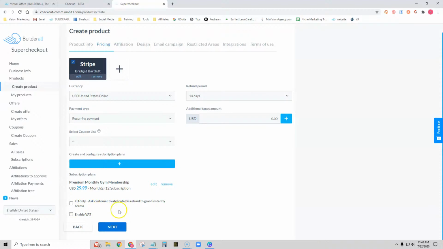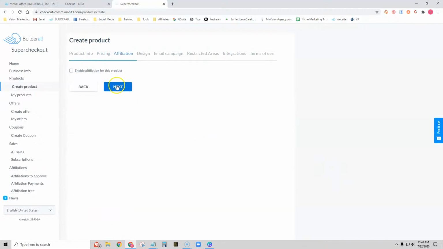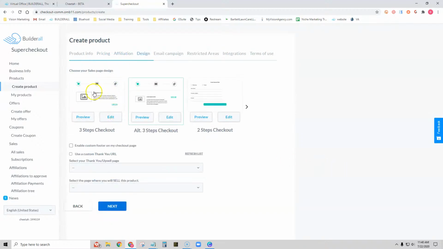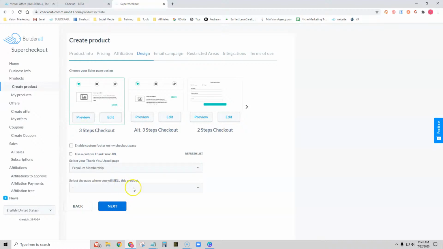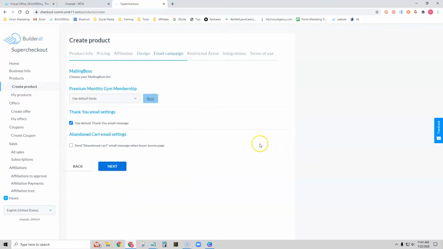And again, we are not in the European nations, so we don't need to worry about the EU only, or the enable the VAT. So we'll go ahead and click next, and no affiliation for the product. So we'll click next. We want to choose the simplest 3-step checkout. We don't want to enable a custom footer or a custom thank you URL, because again, we want to send them to the page to schedule their premium membership orientation. So let's go ahead and choose premium membership is where we want to send them. And then again, we want to sell this plan on the home page. So we'll go ahead and select the home page there and click next.